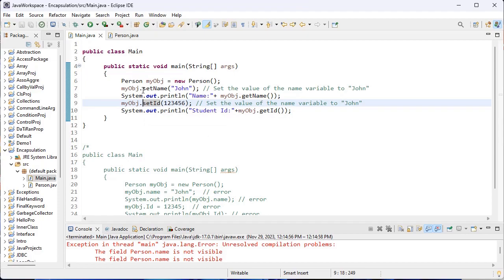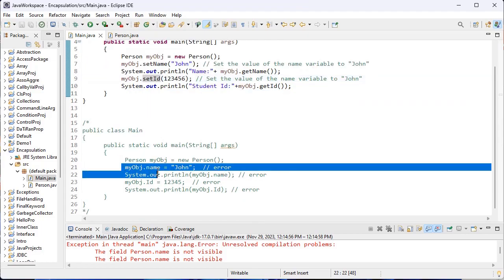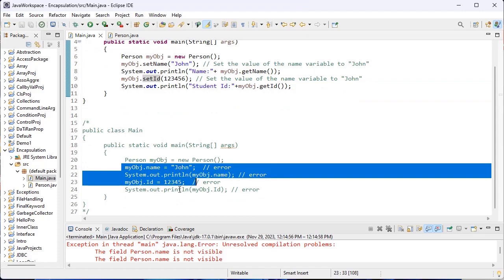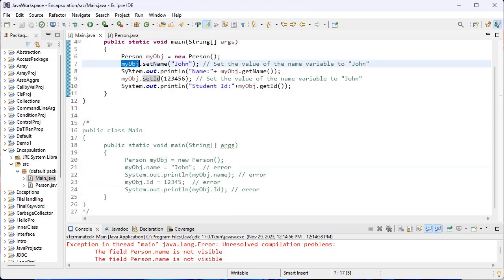That's why I didn't have any errors. I used the setter method and the getter method to give the values and to retrieve the values respectively. Here I didn't use the getter and setter methods, that's why we got these errors. In order to access the hidden data, we have to use these setter and getter methods. The methods should have public access specifiers. That's very important.